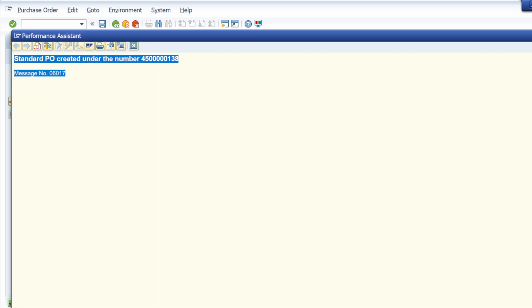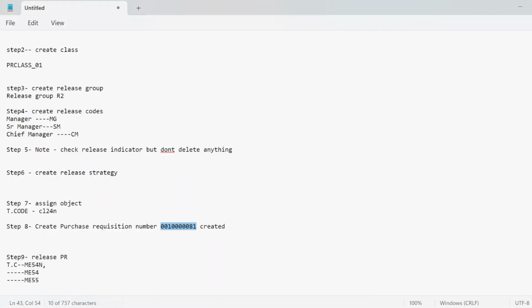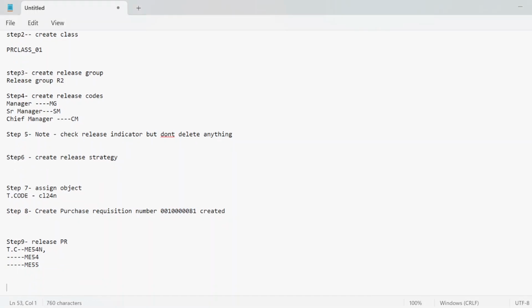So this is the concept of release strategy, how it is triggered, and how to configure it in the backend in SPRO. This is one of the most complicated topics; most students have issues with it. I think we need more time to practice this, and to create a PO with respect to it.